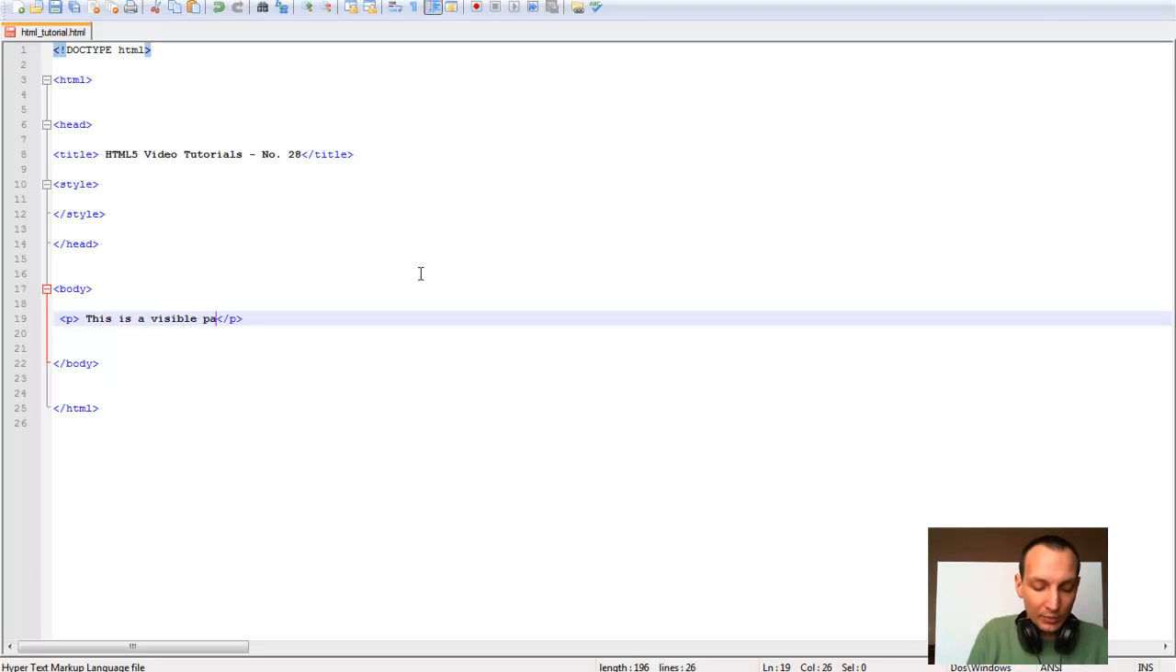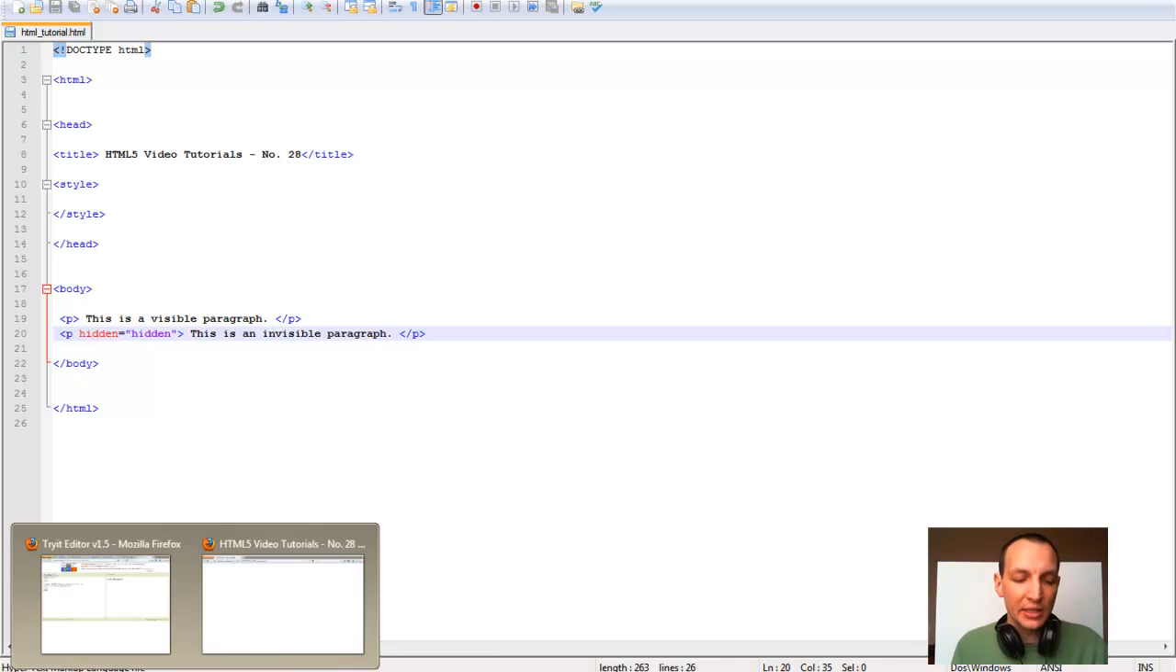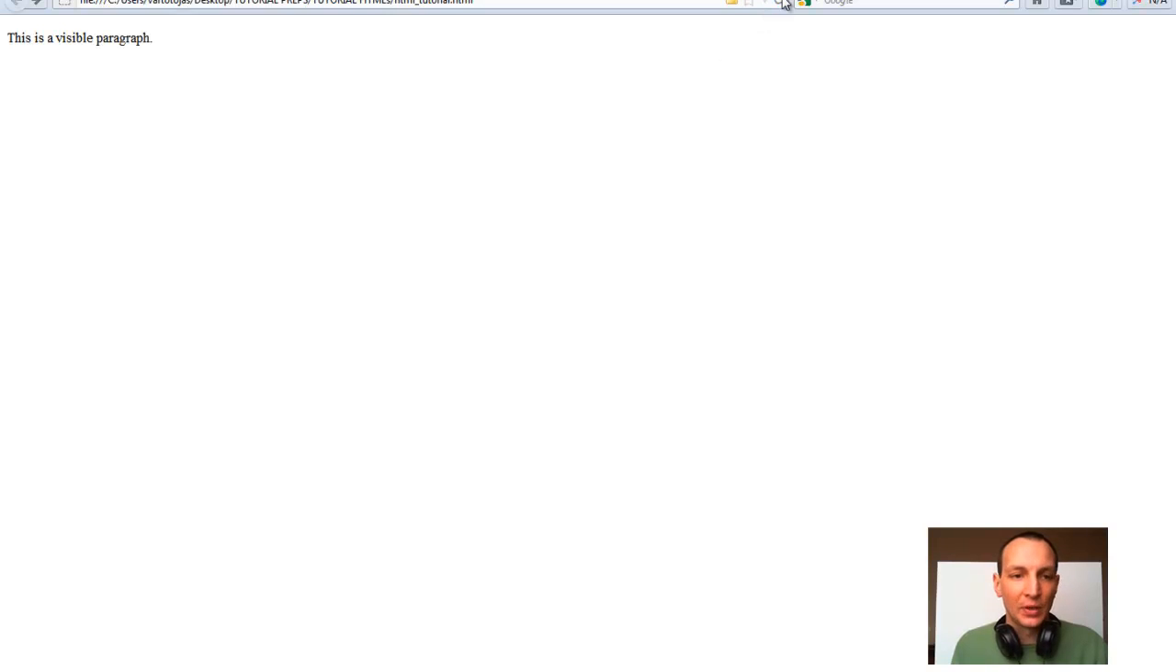A visible paragraph. That's going to be a simple one, and let's go ahead and copy the entire row and enter the hidden attribute. So guys, I want to enter hidden and hidden. That will tell our browser, guys, that this part of text should be hidden. So this is an invisible paragraph. So guys, let's go ahead and run it on our screen and see what we get as a result. So I'm just refreshing.